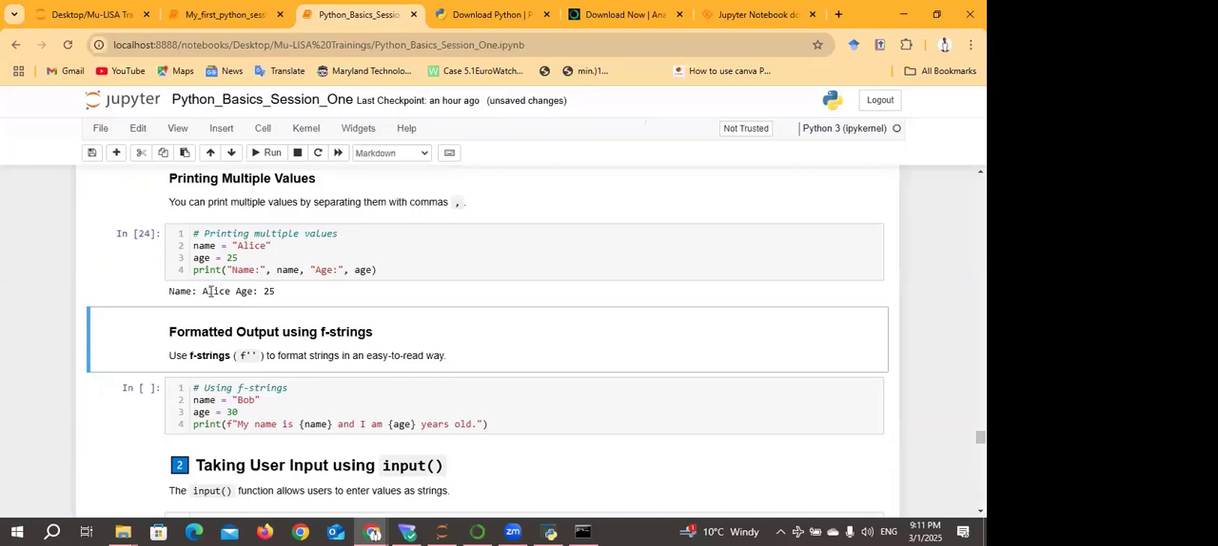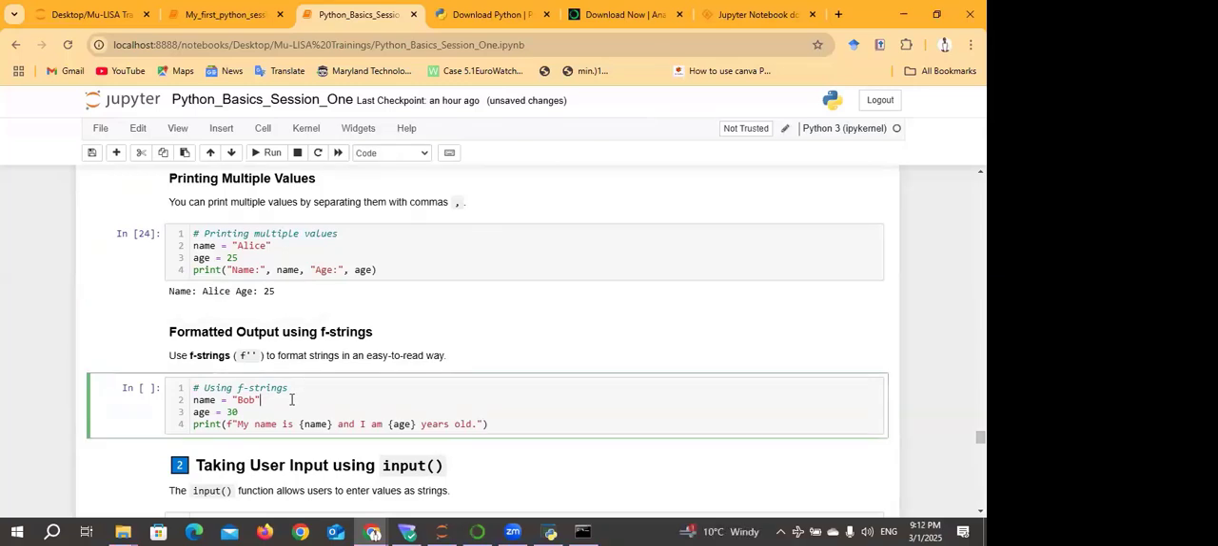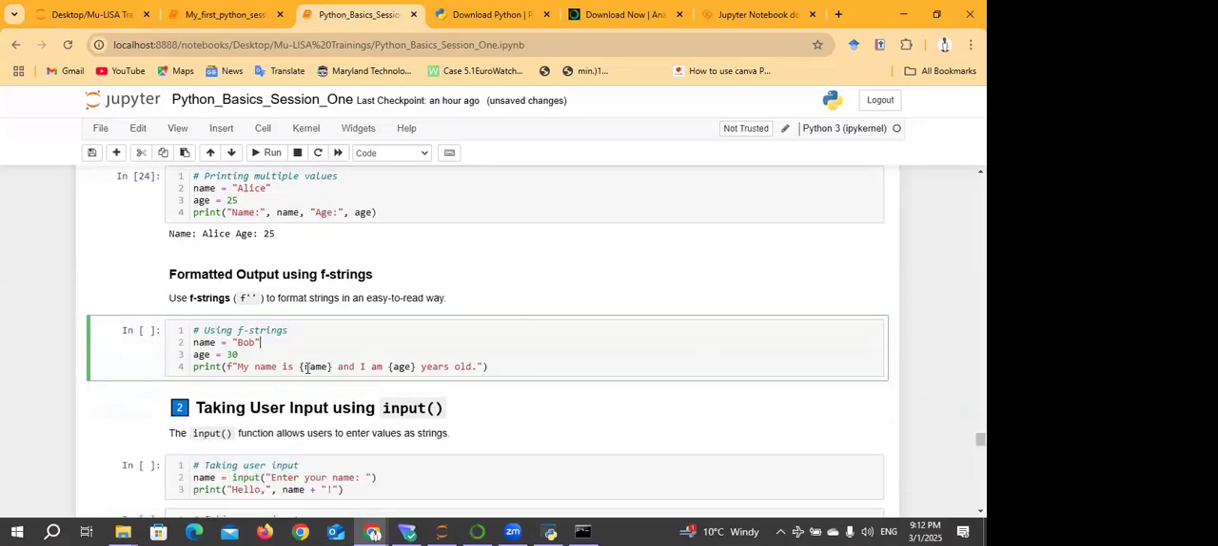But yeah, let's say our output here is Alice name, Alice age 25. So we want to format this output using an F string. An F string means that F is for formatting, so I want to make it look very nice. So what do I do? After I write the print function, immediately I write an F and then followed by quotation. Then I can write my name is, which is what I've written, but this name here is from the variable.